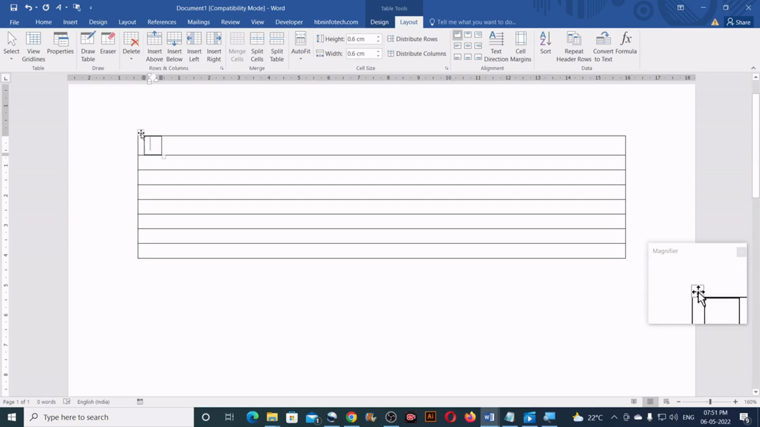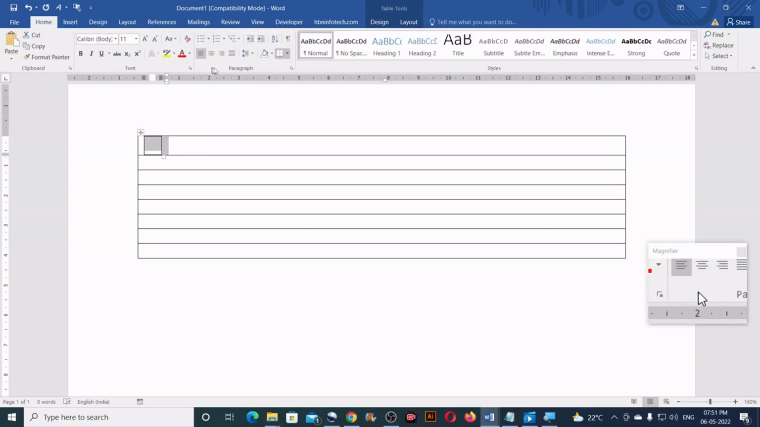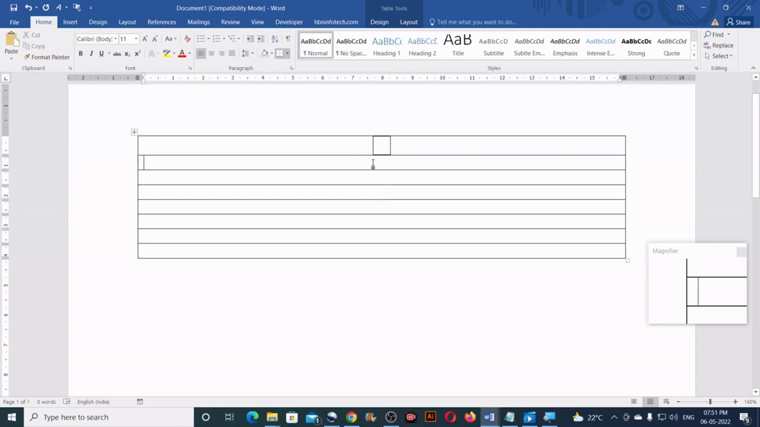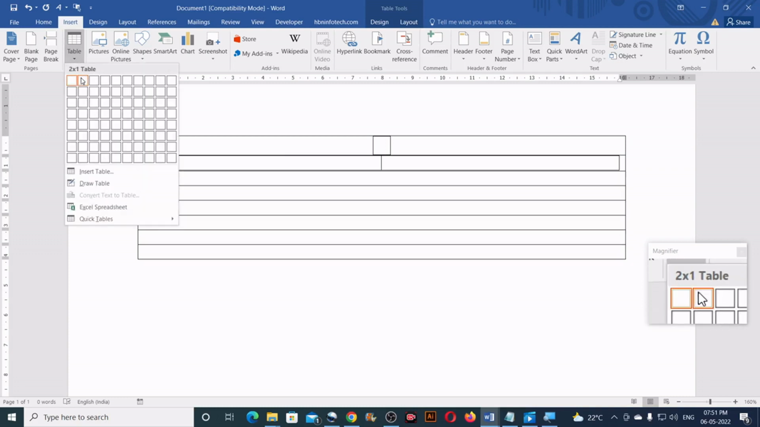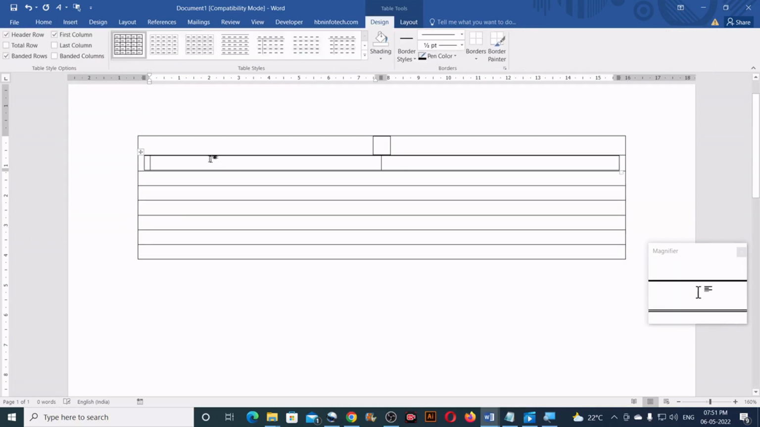Now click and select this plus icon to select this single cell table, and then go to the Home tab, click on Center. This centers the table inside the row. Now click inside the next row, that is the second row. Then insert a 2 column by 1 row table this time.